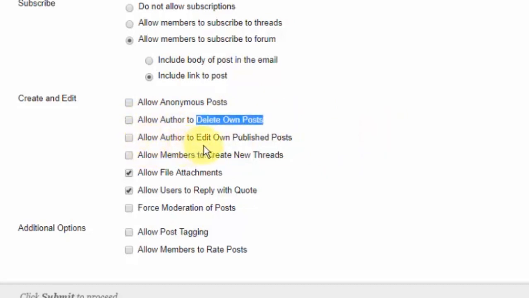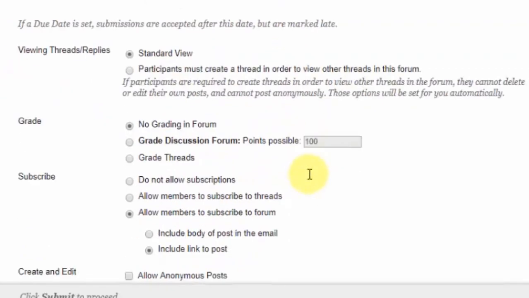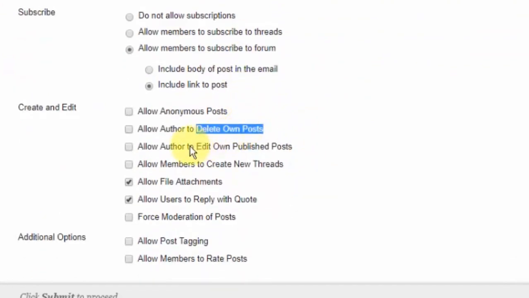If you want your students to be able to edit after publishing, that's totally up to you. But let's say you did enable this, participants must create a thread in order to see others. If that's enabled and you then let editing be enabled, that means they can read what someone else wrote and then change what their initial thoughts were. And that's totally up to you, if you want to give your students that kind of freedom to make these kinds of deletes and edits.